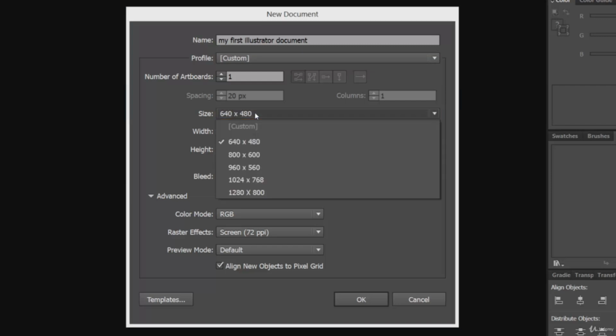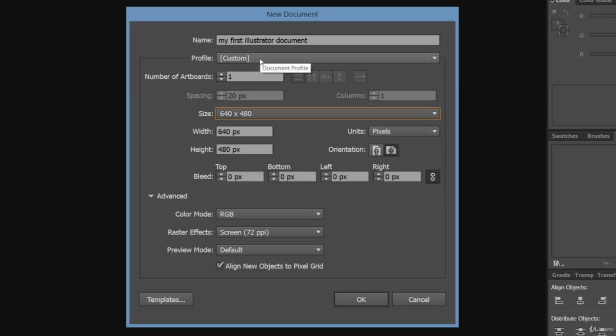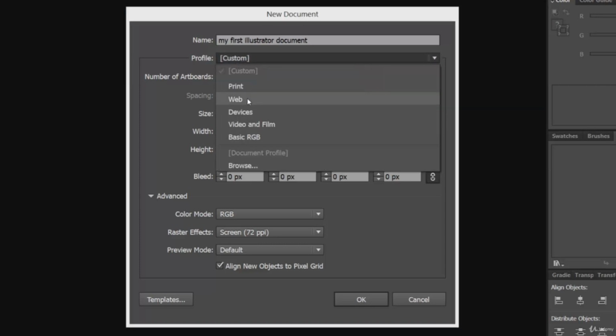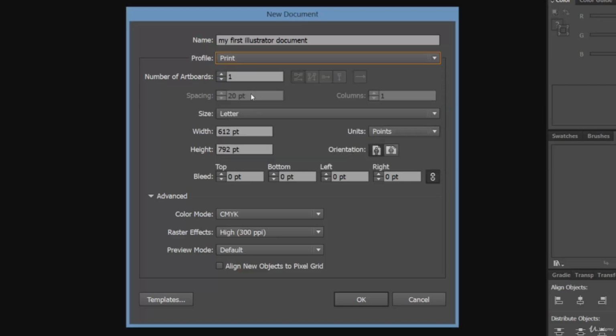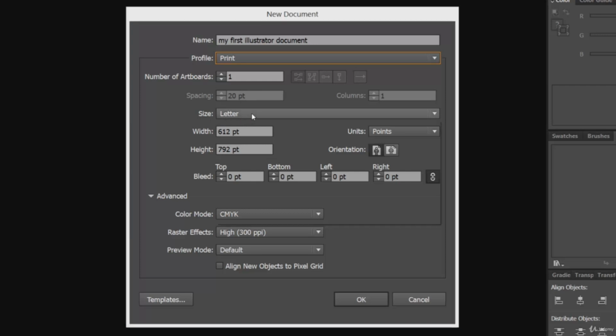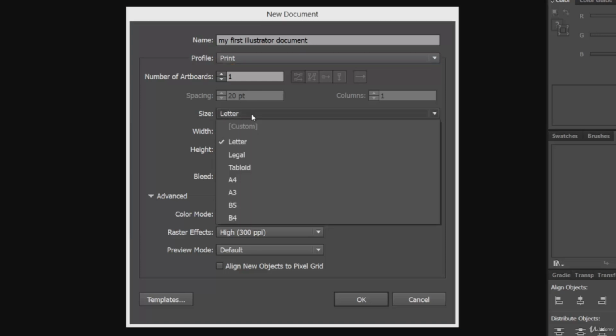And one thing, did you notice that when you are changing the size, this profile option is also changing. Again, let's change this profile. Just note that currently its size is 640 by 480, right? Now let's change it to Print and see, currently the size is of Letter type. And here we are having some other options: Letter, Legal, Tabloid, A4, A3, and some other options also.